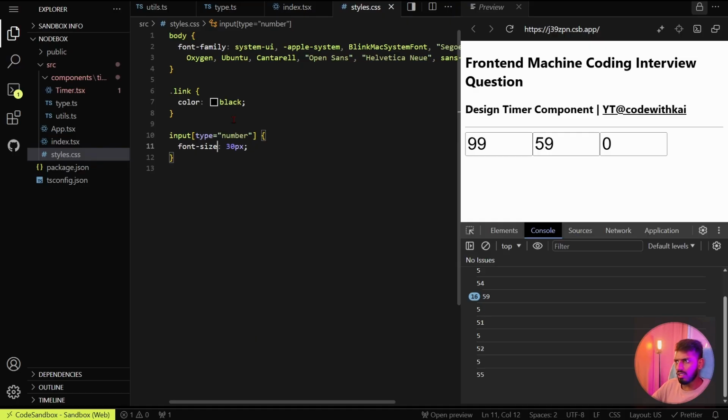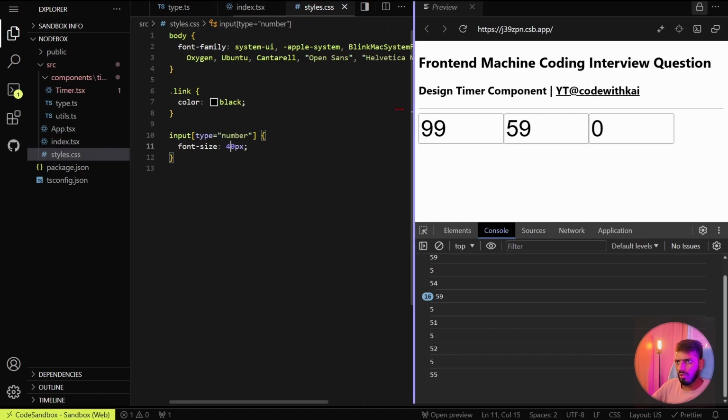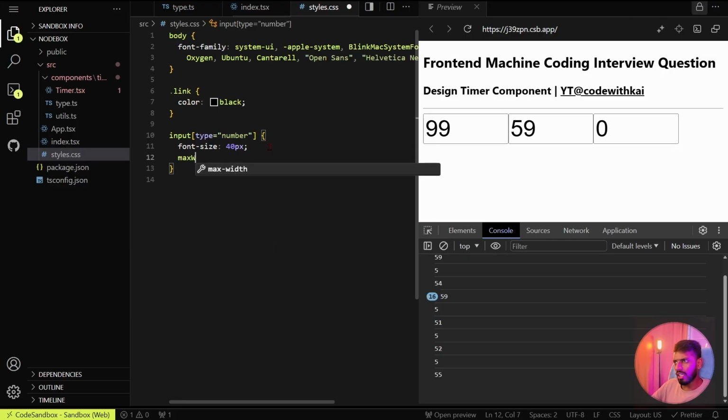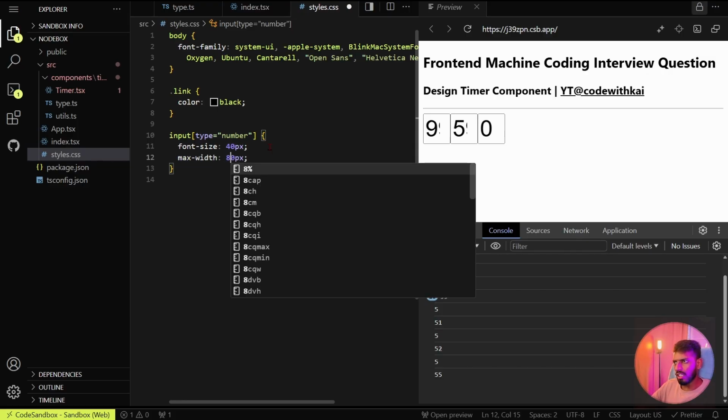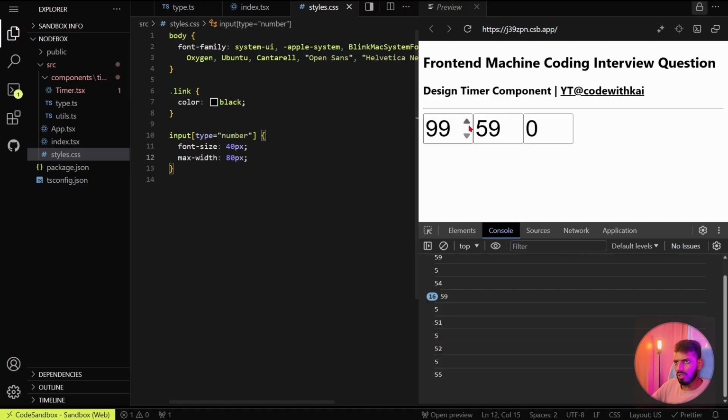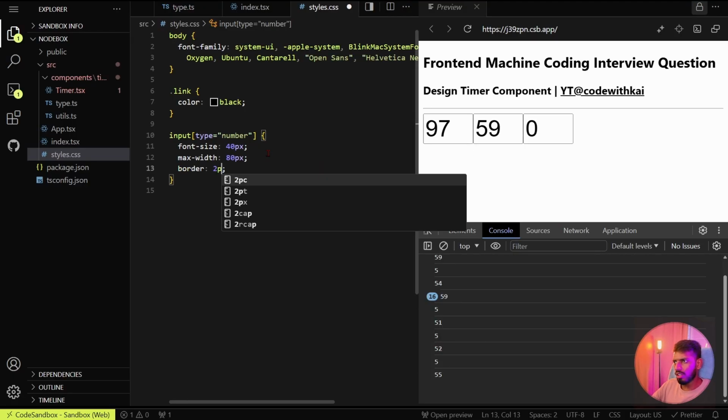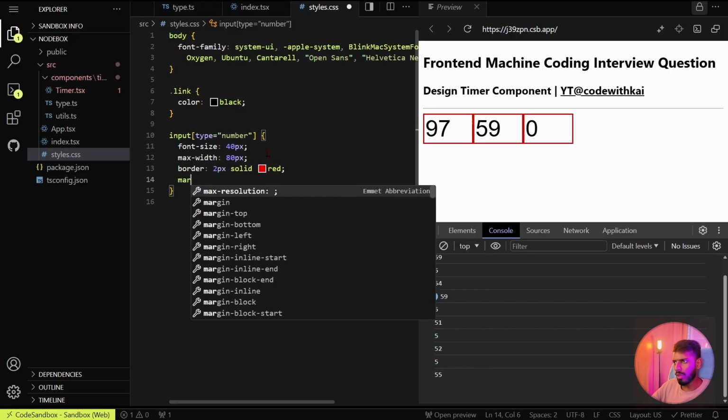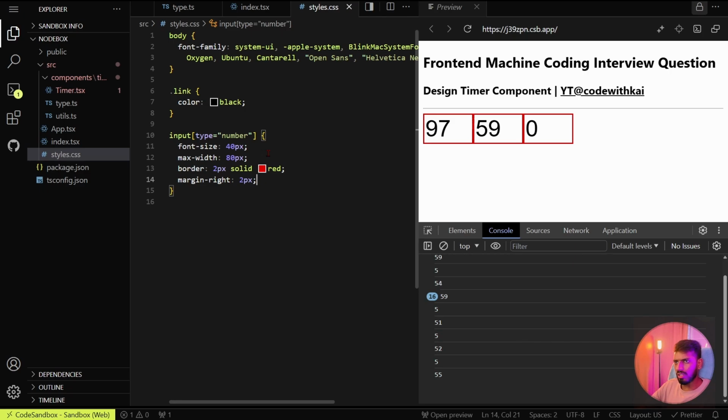Yeah, so it has become larger. Make it 50. Let's just keep 40. Yeah, 40 looks fine. Max width as 40 pixels. Let's just give 80 pixels in this case. Yeah, so it will have 99. Yeah, this looks fine. Give border 2 pixels solid red, something like this. And give margin right as 2 pixels.